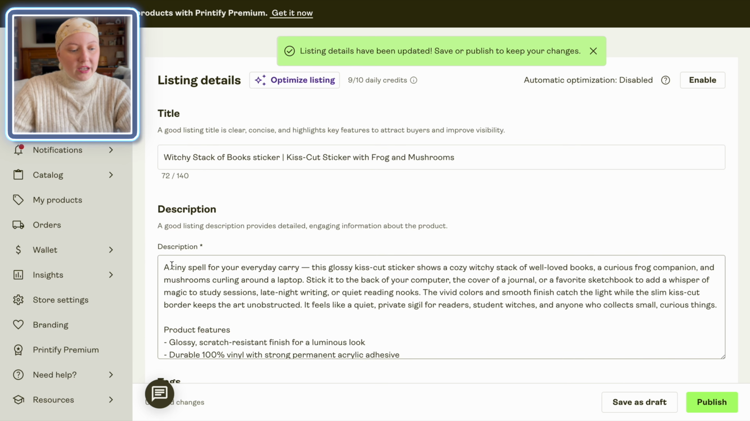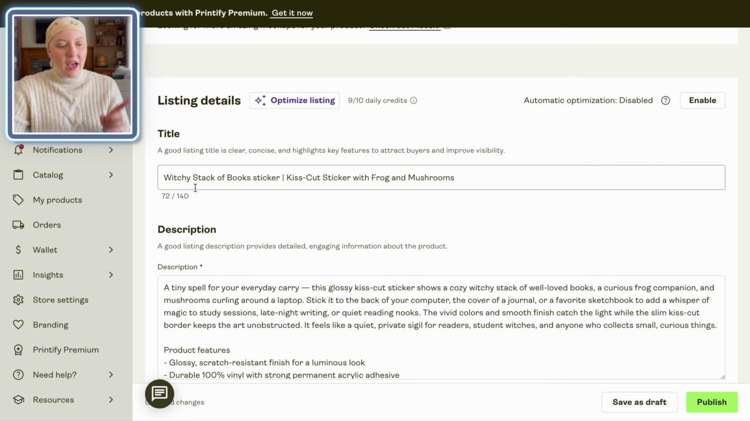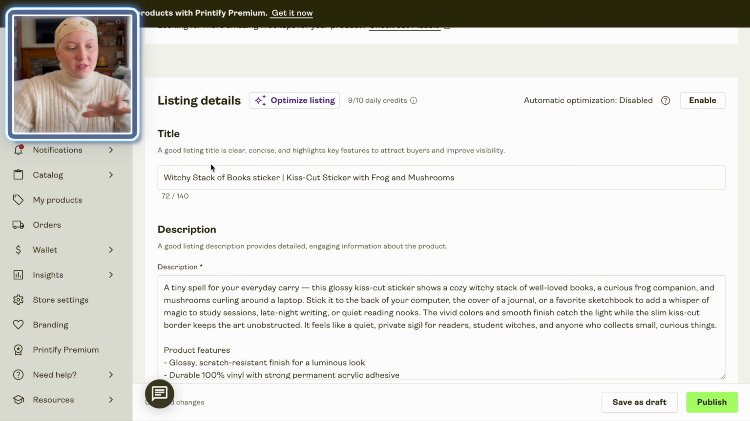And I typically like to keep most of the description, but I have been finding that I've been changing most of the title when I do generate these. So I'm going to show you what I'm going to add here in addition to this.